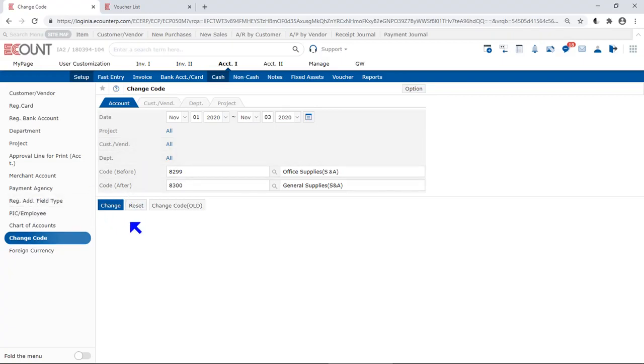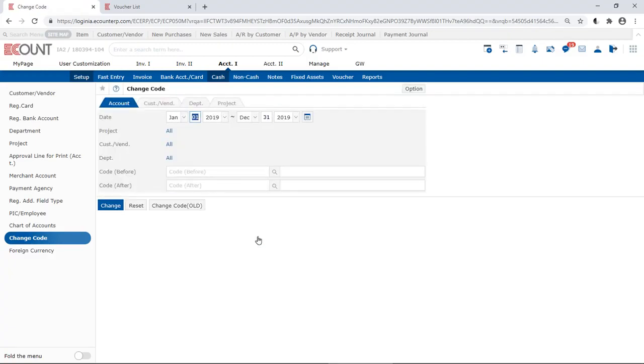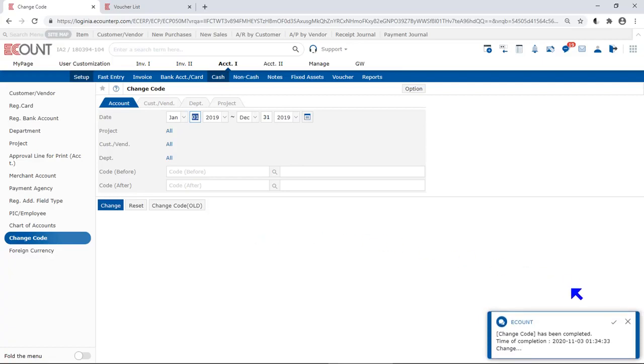However, if you want to selectively modify data, for instance, if you want to modify only the vouchers where a particular project, customer vendor, or department is entered, click All button of each field and set the corresponding search condition. And after the task is completed, the result of change code will be notified via Messenger.